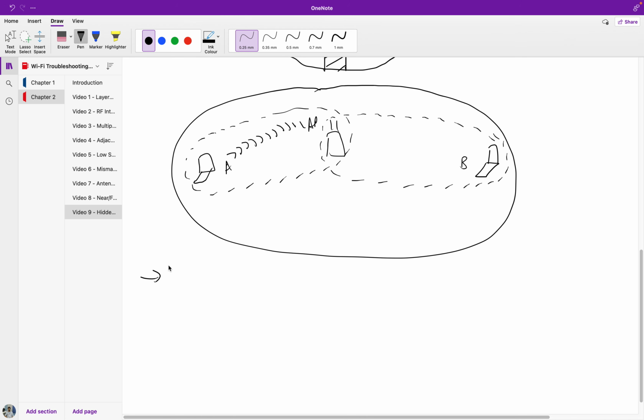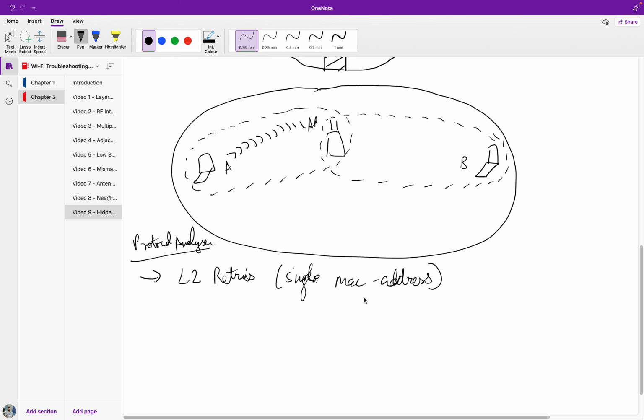Now, one way to figure it out is to use a protocol analyzer. What will happen is, if there are L2 retries sourced from a single MAC address, use a protocol analyzer and take packet captures in the area. And if you see from one MAC address there are too many retries, then that's an indication that yes, there is a possible hidden node problem happening in the network, right? Now that is number one.